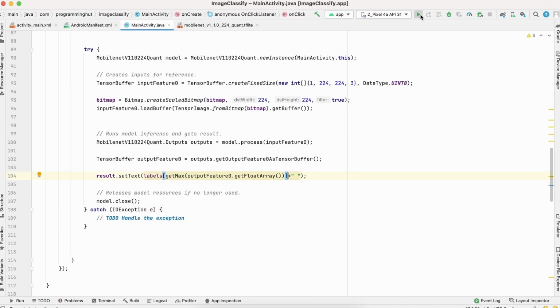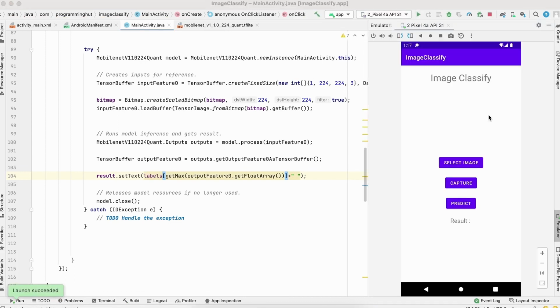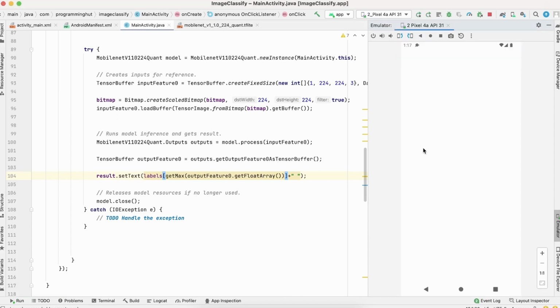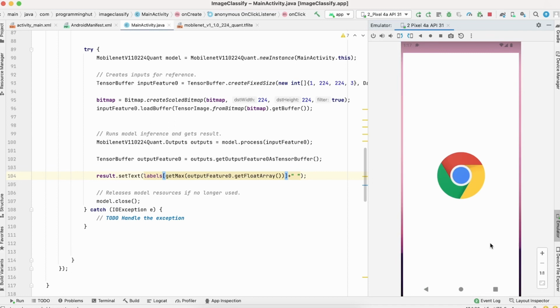Let's run this one more time, and this time we should have the class of the predicted image. Okay, so let's click on select image, select the image and click on predict button, and we have the shoji over here. Let's go to Google Chrome and download some pics, and I'll get back to you.